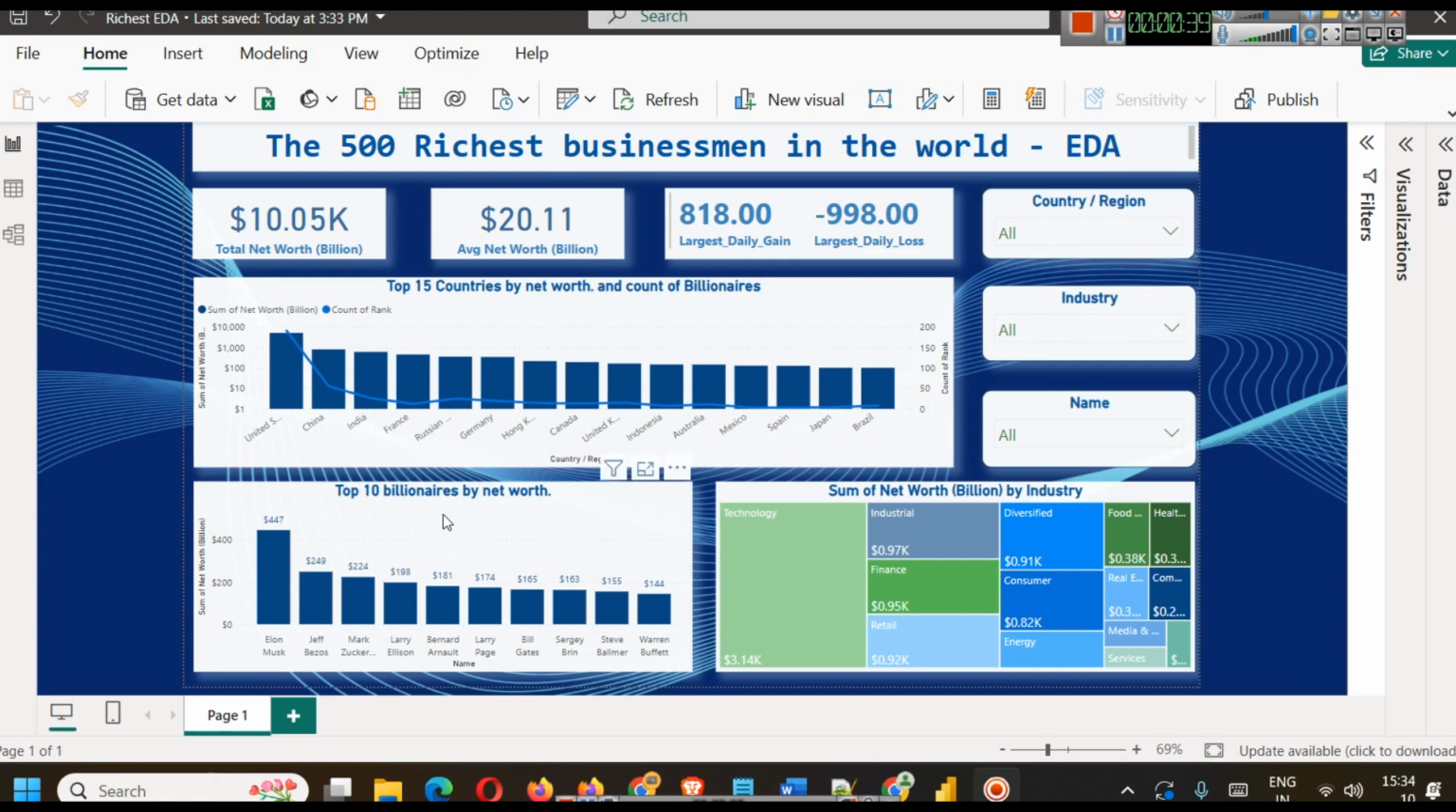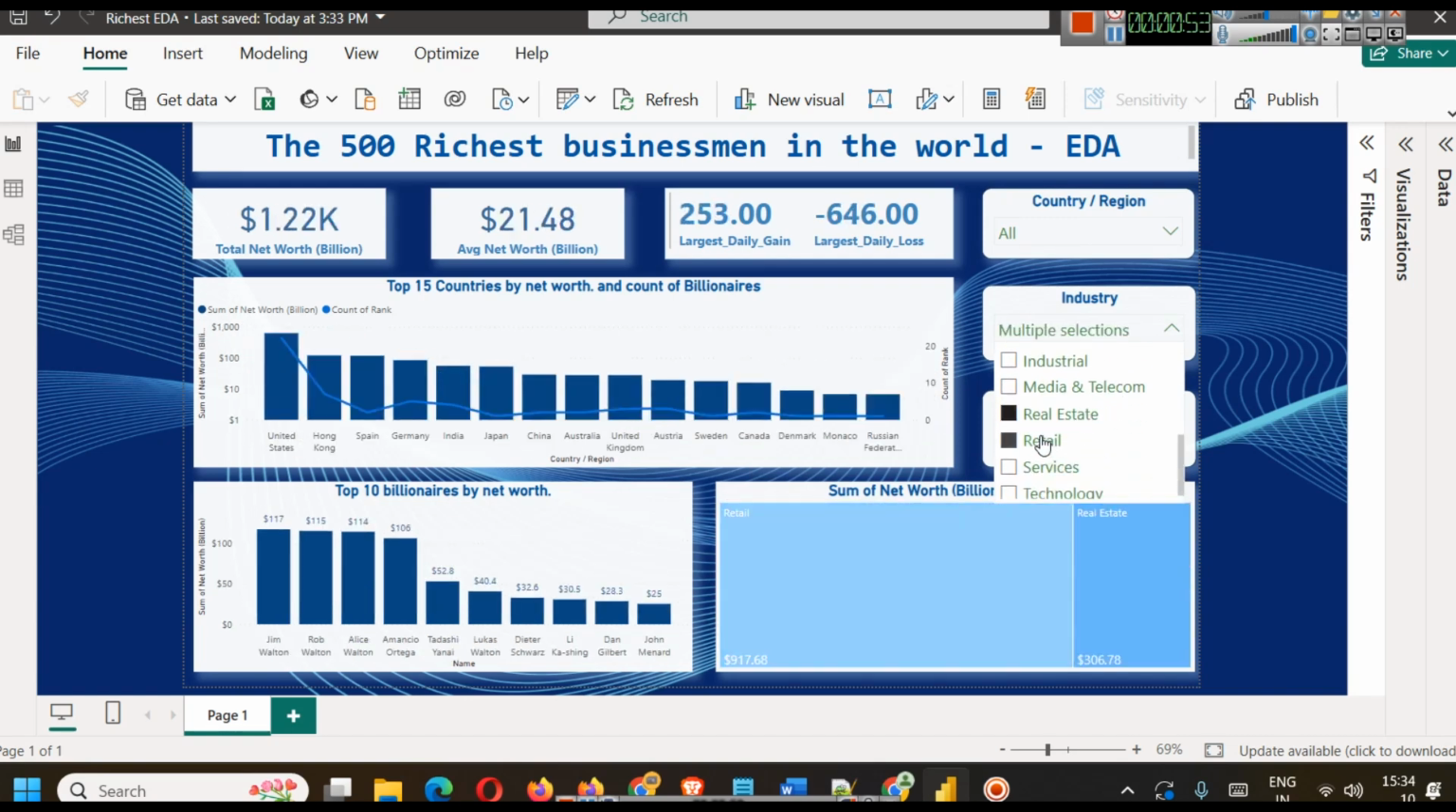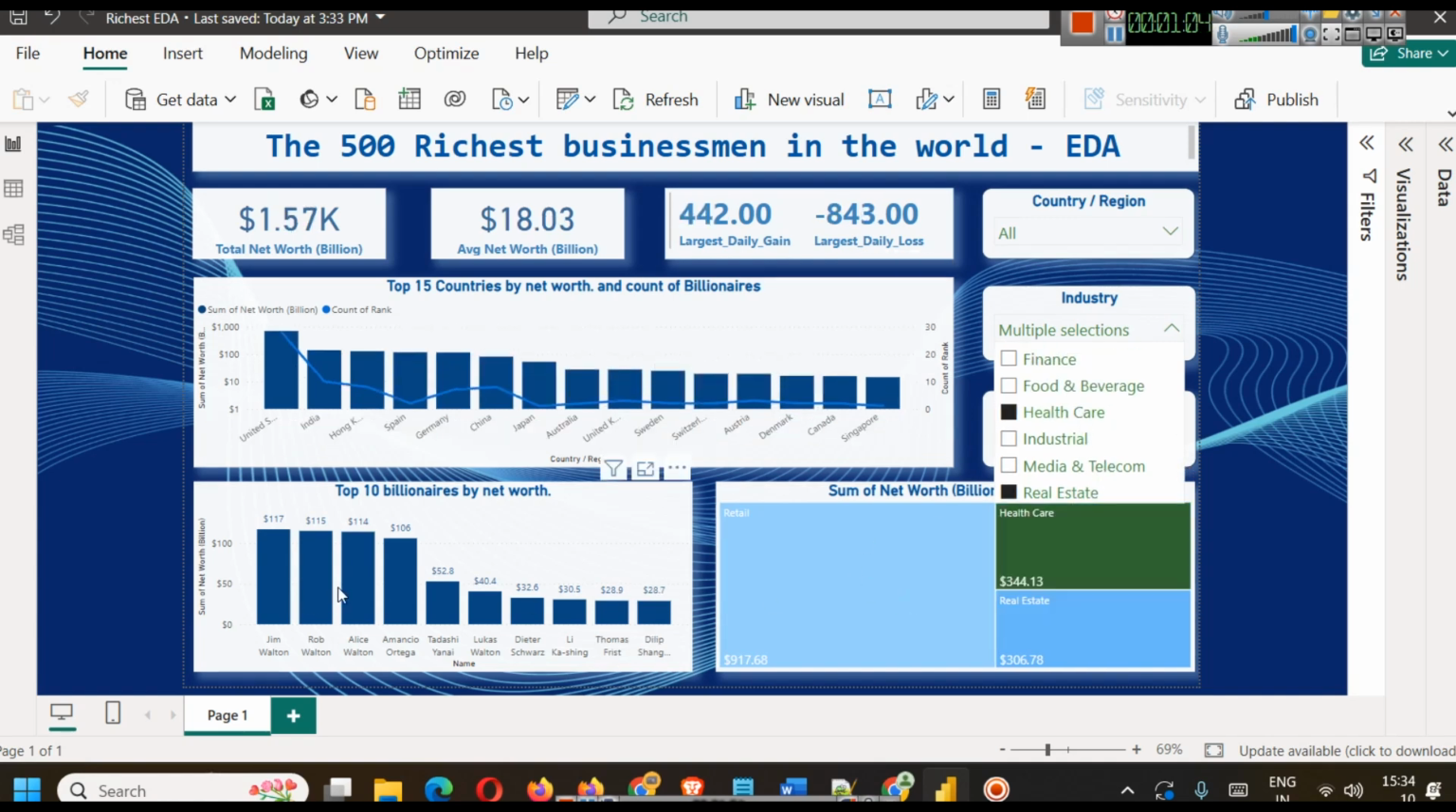We have top 10 billionaires by net worth, sum of net worth by industry. We can see technology is the dominant industry here. You can use these filters to see the data industry wise. For example, in real estate and retail sector, let's say you want to analyze, so you will see United States, Hong Kong, Spain, etc. there. If for example you include healthcare also, you will see India at the second place, and you will see name of different people here.